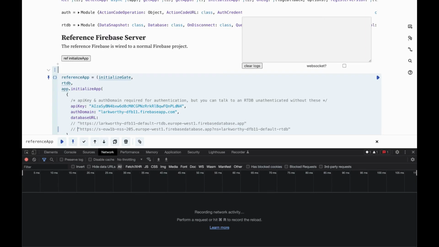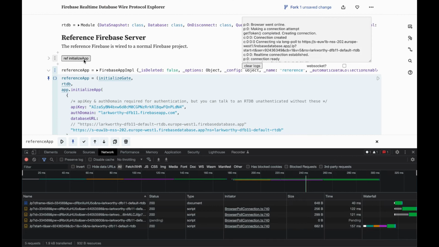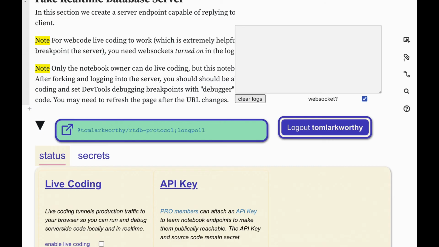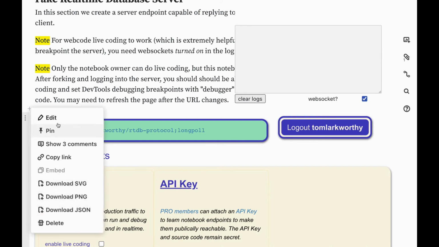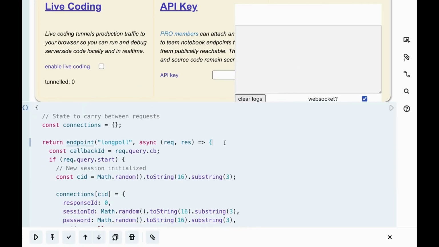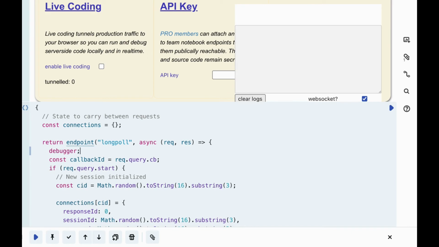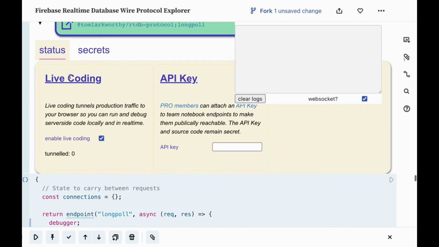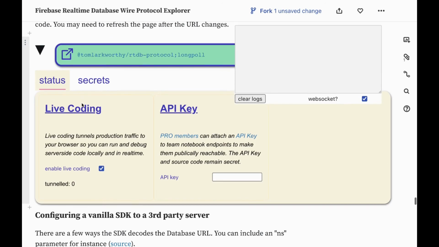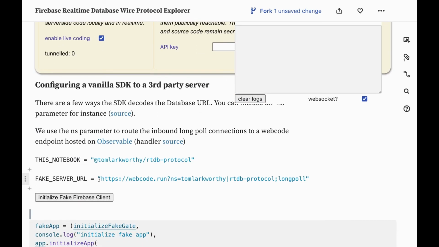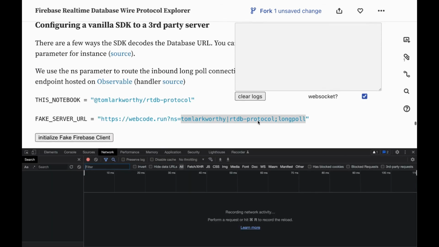So we can instantiate a database client using this alternative form of a database URL. We can use this form to target a third-party server. Let us define a web server, and we set a breakpoint on the first line of its request handler. This web server has a public URL. Next, we instantiate a Firebase client with our third-party domain, and we use the NS parameter to encode additional routing information. We pop open Chrome Developer Tools.